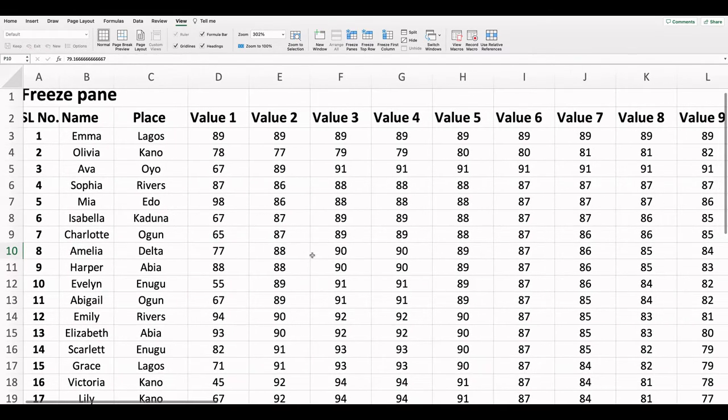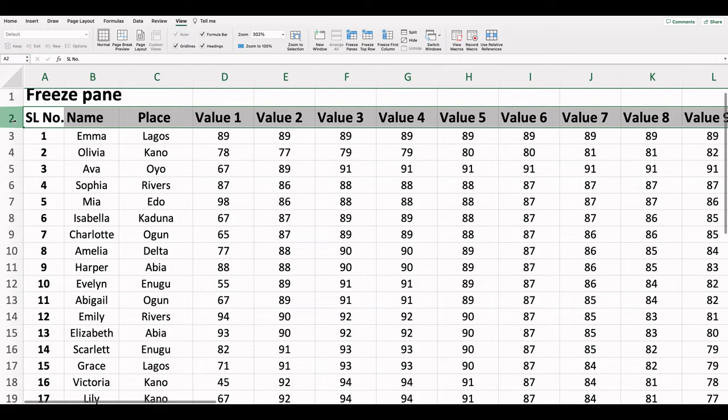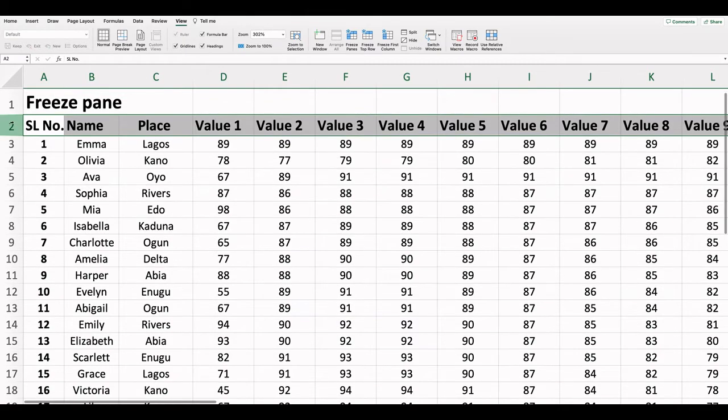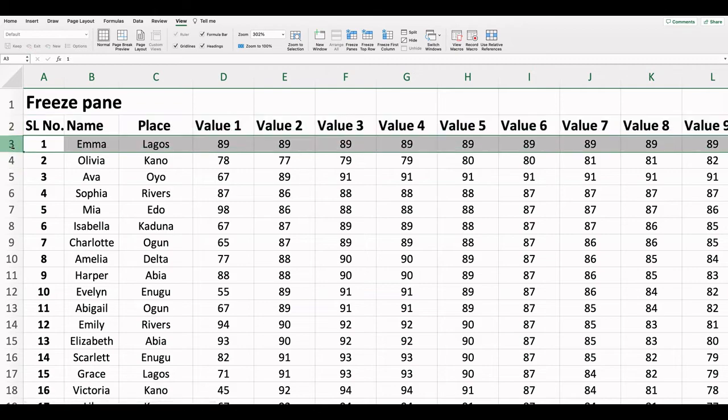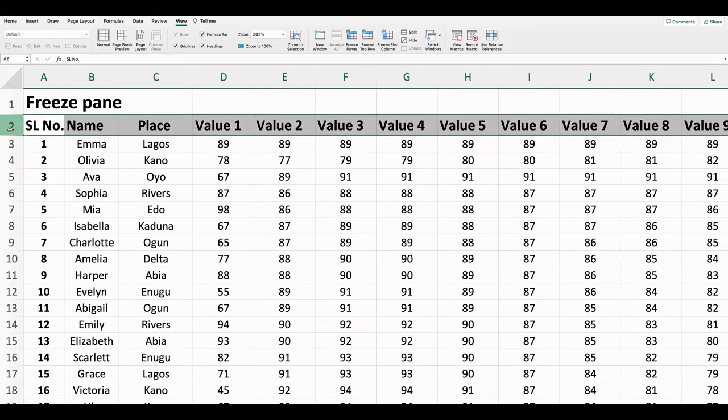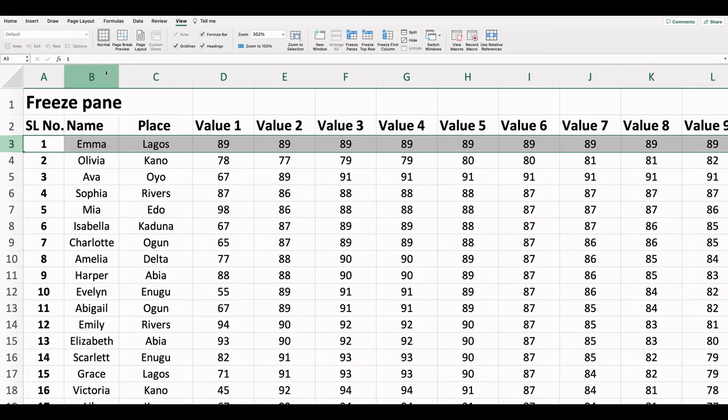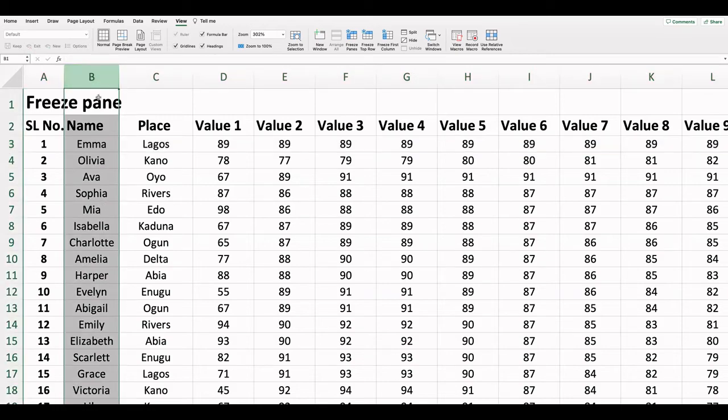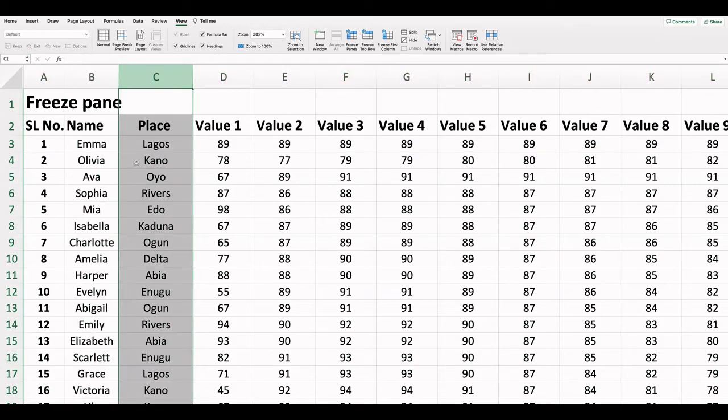All right. So now if we want to freeze this particular row in Excel, we'll highlight the row after it, which is row 3. Remember, if you want this row to be frozen, you highlight the row next to it. If you want this column to be frozen, you highlight the column next to it before you go over to View and then Freeze Panes.